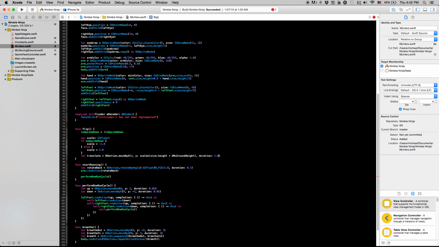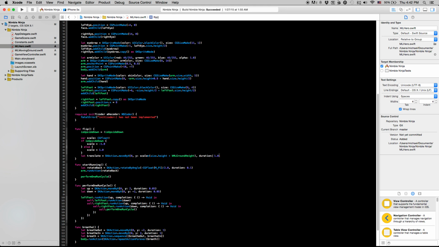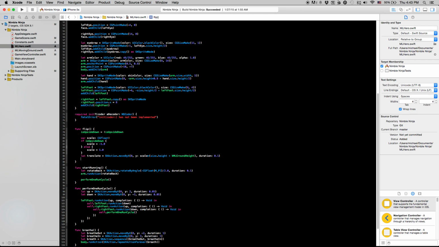I'm gonna say duration of 1.0, cool. One thing we have to do just for housekeeping is let's go back into game scene. This 20 right here that we established before, I'm gonna say just set this to the KML ground height just for consistency. So if we change the ground height in our constants file, it's going to adjust everything nicely for us. So that's going to be our translate, except it's not gonna be 1.0, it's gonna be 0.1, otherwise he would translate super slow. And it would look just weird.